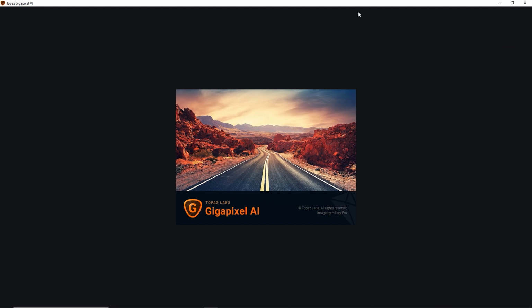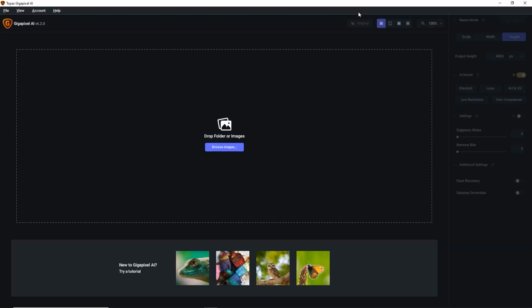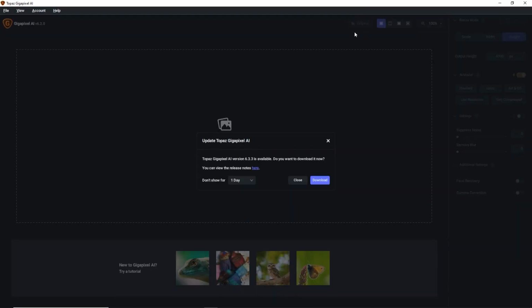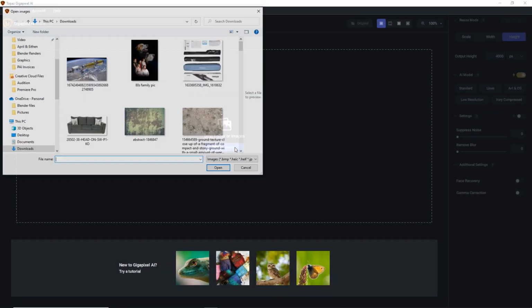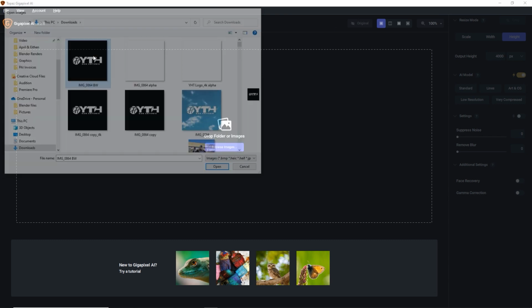All right, so here is Topaz Gigapixel AI. It's this amazing program. It cost me about $80 or $90 when I got it. Oh, there's an update. I don't want to do that yet. So it's super easy. What you do is you just open your image. This is a black and white version I just made.